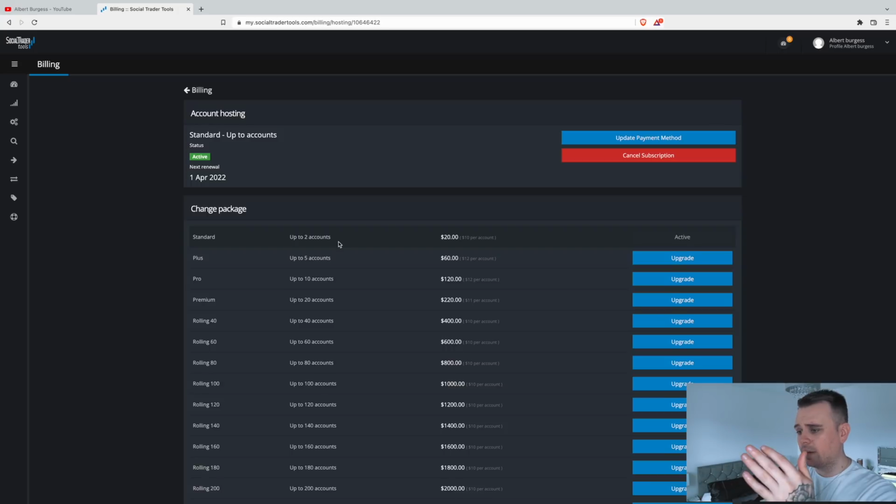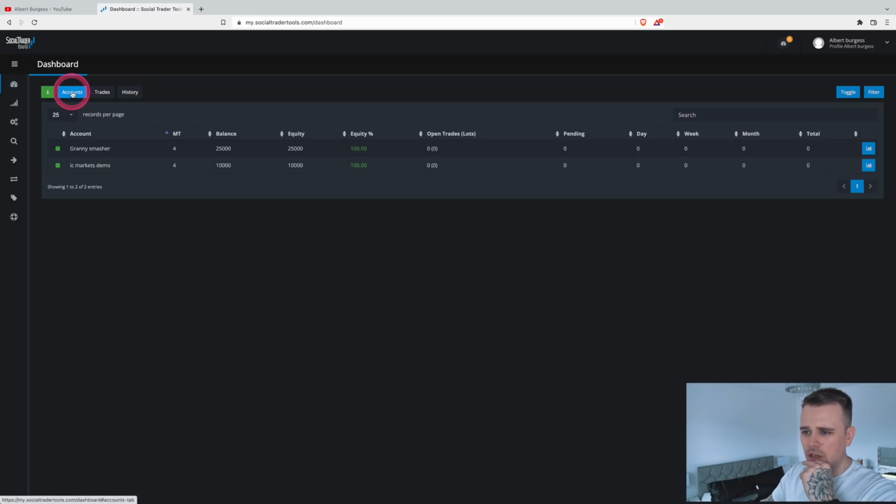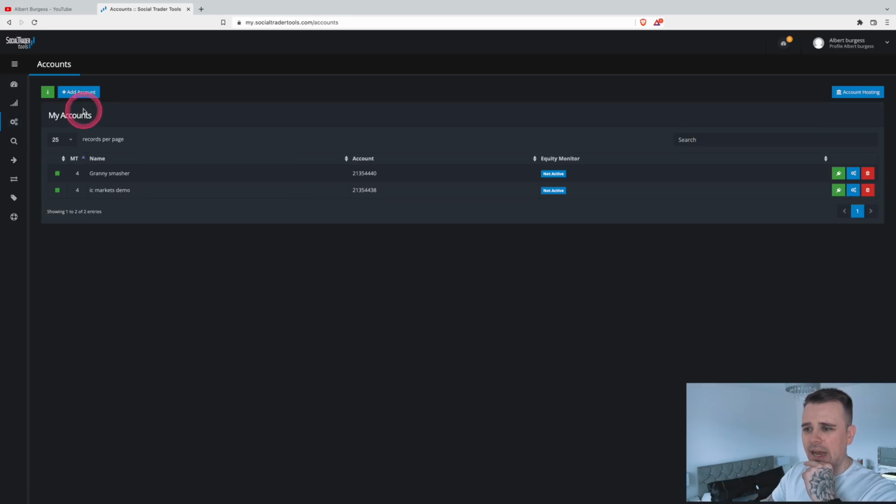Obviously, if you want to link maybe a smaller demo, a personal, a funded account, or a challenge, or whatever, then maybe get the plus 5. It's up to you. So once you've done that, if you go to dashboard, you're going to see here it says accounts, and these are my 2 accounts. If you don't have accounts, you can go to configurator, accounts, and click add account.